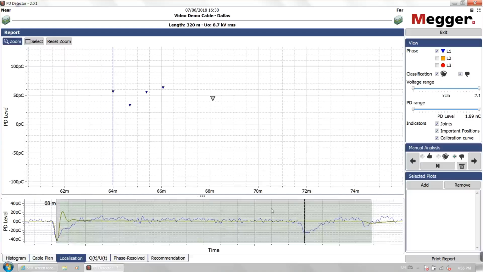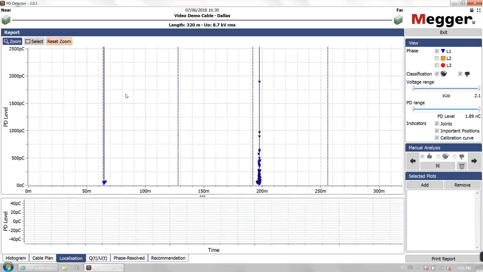We can probably play with this measurement here and get it to lock in. Just play with it a little bit. So now the software, now that it has enough statistical points, it's locked into this splice, this first splice. It did require a little bit of manual adjustment, but that's okay.